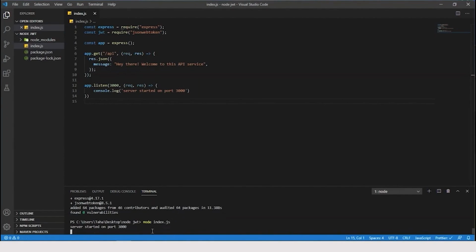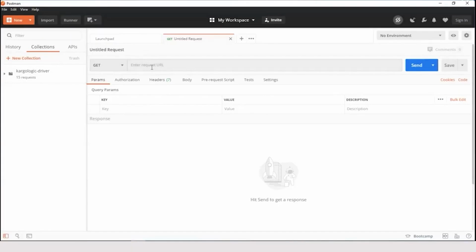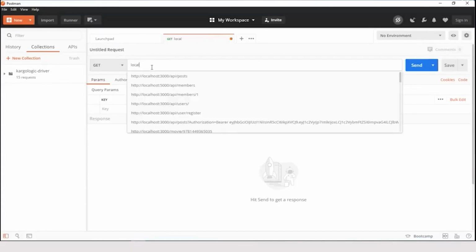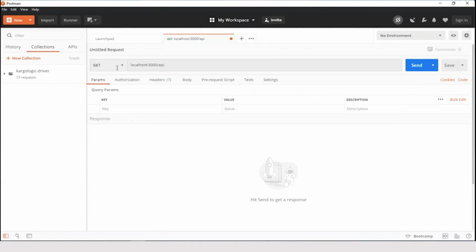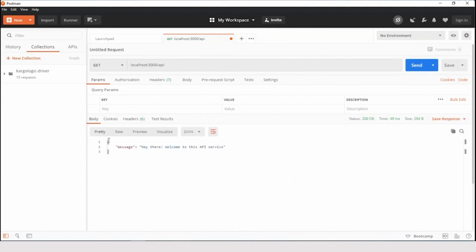So let's go down into our console. We'll run this script with node index.js. It runs really fast, not a whole lot going on there. And we're having everything running off the API file. So in Postman, under our get, we'll type in localhost:3000/API. There's lots of different HTTP headers we can use, but we're going to use get for right now. We'll send that. And hey there, welcome to the API service.